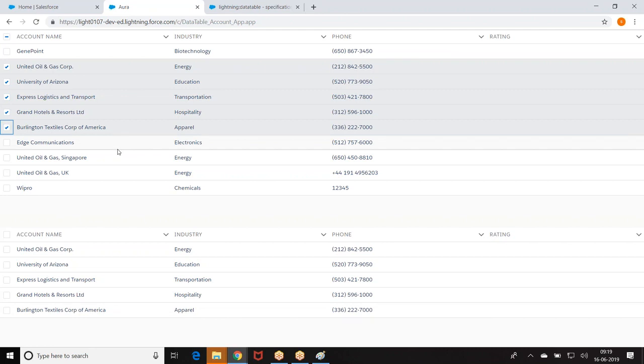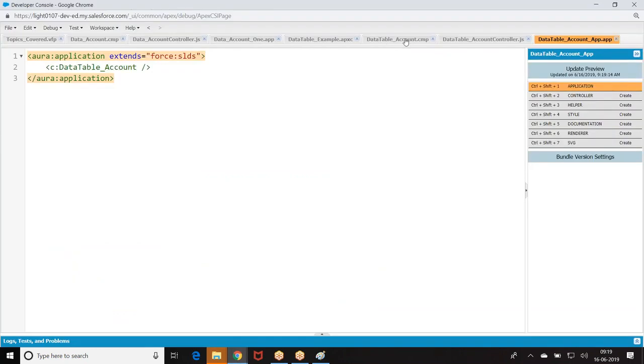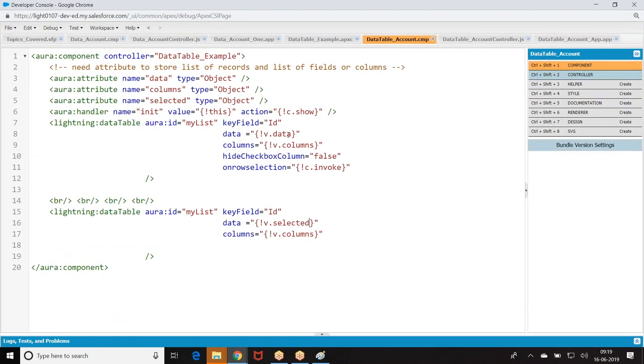I can pass this list of records as a parameter to any one of the Apex class methods, so that they will take this list of records. On those records, whatever custom logic we want, they can perform it. Whatever records we selected, we capture them and the data is kept here. Now this is a value.